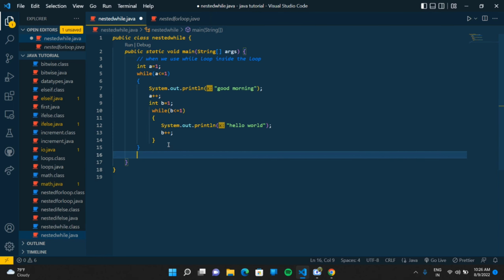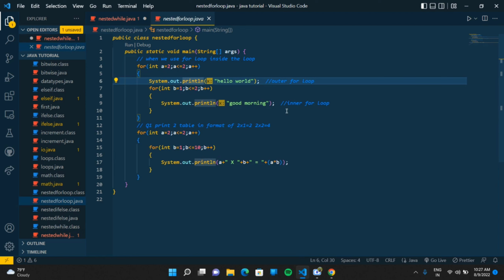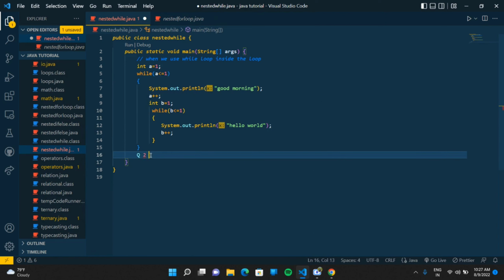So I give you one question for homework, like this question. This prints a two table, in this format. It would be okay, very easy. This is a very easy thing.